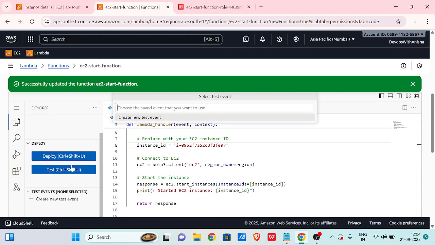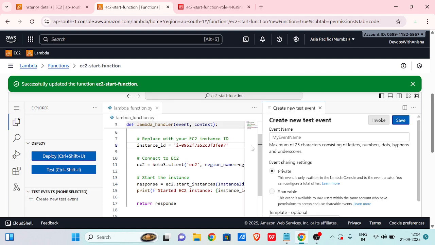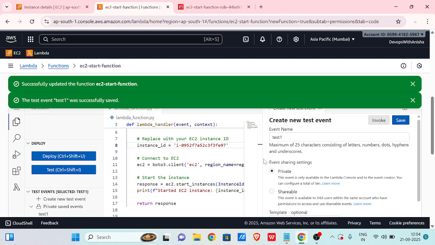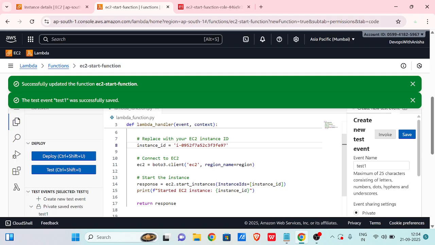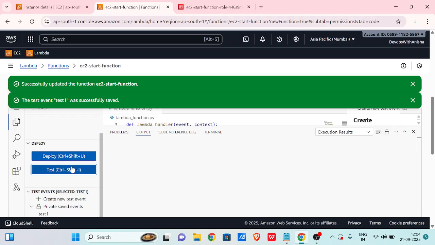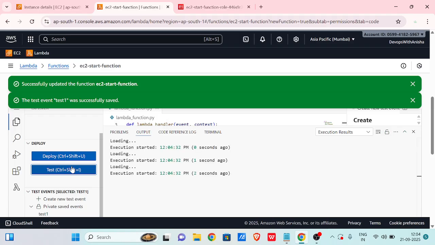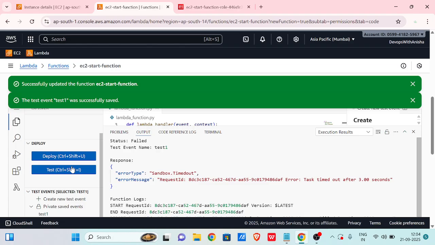Let's click here and create a new event. Let's name it test1. I will save this. So my test event is saved. Now I can directly test it from here. Click on test, and you can get the output. Let's wait. Okay, here it failed.